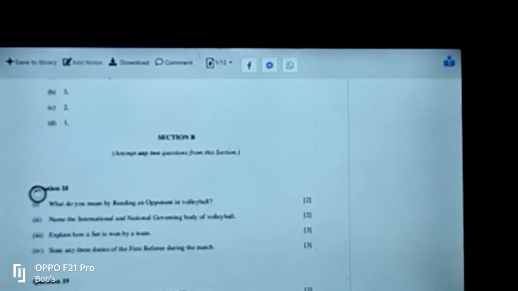It's been written, what do you mean by reading an opponent in volleyball? Then, name the international and national governing body of volleyball. Explain how a set is won by a team. State any three duties of the first referee during the match.